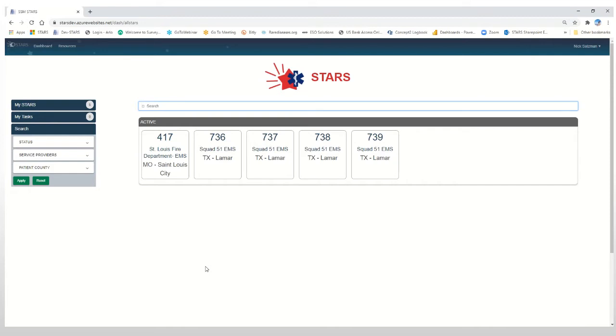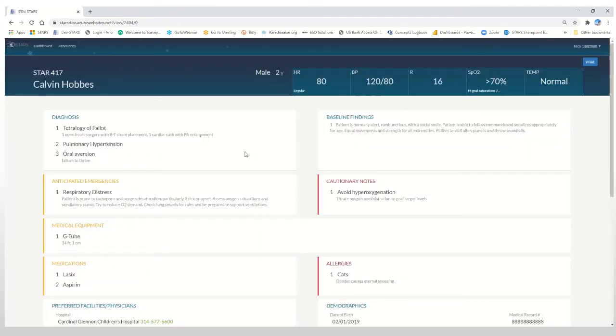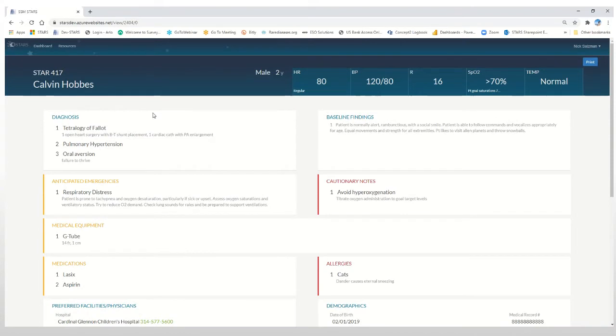But let's say first and foremost, you're responding to a kid where you're responding to 417. So you can see he's right here in our dashboard. We're going to go ahead and click on his plan. If you're accessing for an emergency, we of course always ask that you just click yes. All right. And as you can see, you're in here looking at this kid's STARS plan, which we've discussed in other sections, but they're the same.